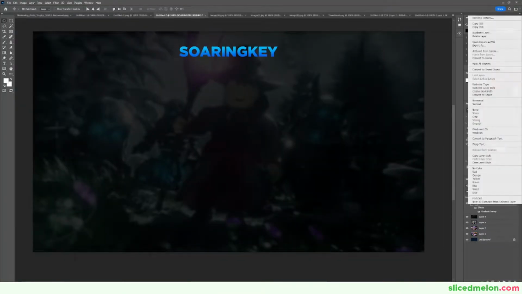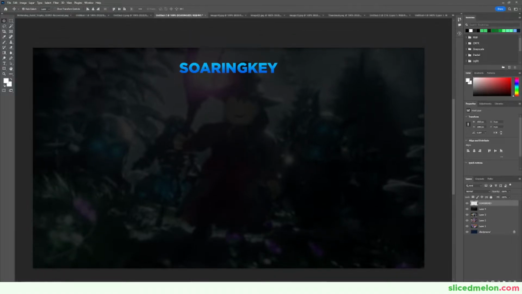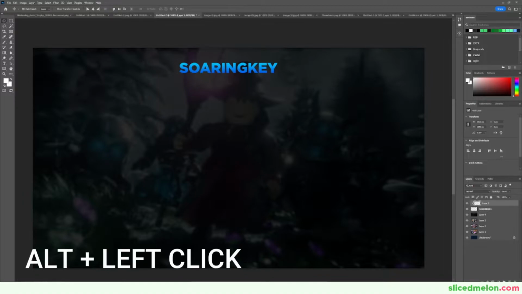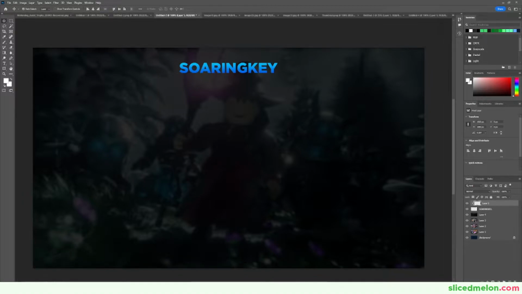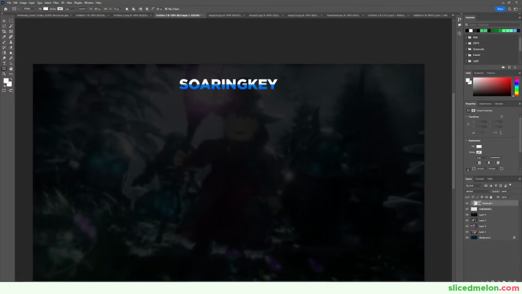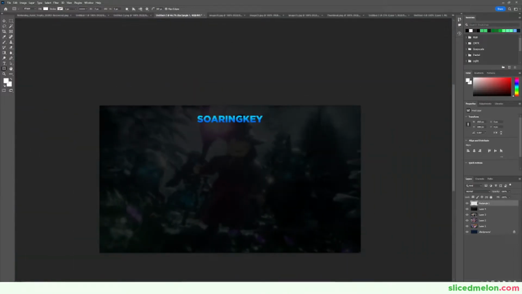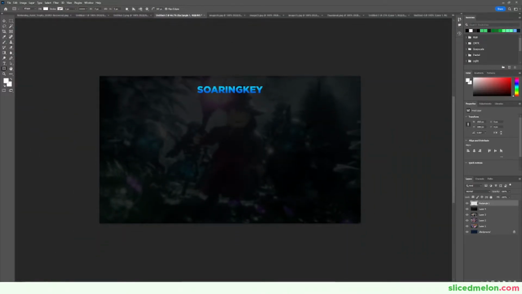Okay, so we got this, then we can right click, rasterize layer style if you want, and then you can make a new layer, and then hold Alt and left click in between the 2 layers, and that's going to make a clipping mask. And then with this clipping mask, we're going to go to our rectangle tool. We're just going to make a big rectangle along the top and make sure it's white, okay? And then we're going to set this to overlay and just turn this down a bit. And then we can just merge these layers, and we got a very nice looking title, okay?